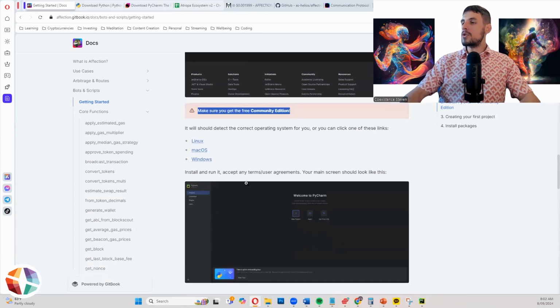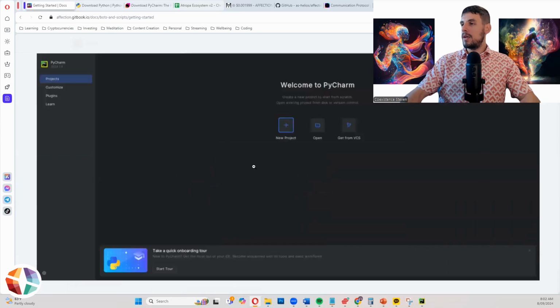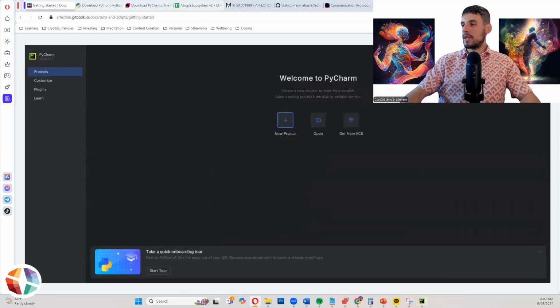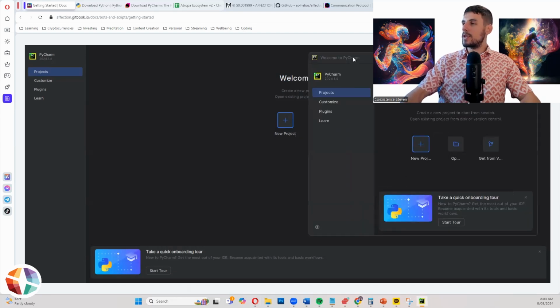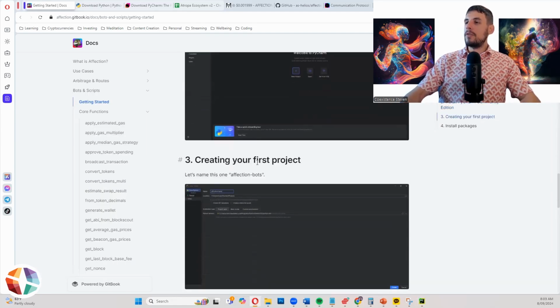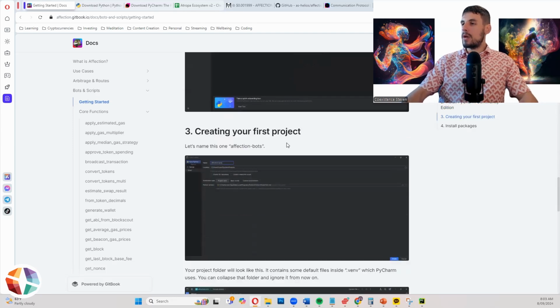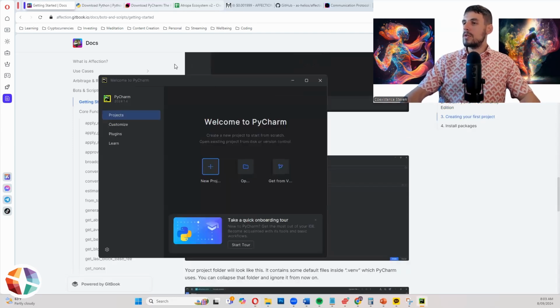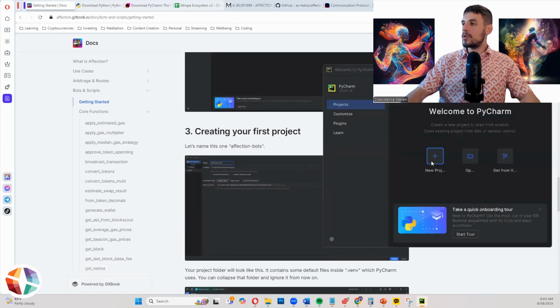Your main screen should look like this. Let's have a look. Mine, because I've reset everything, I've deleted everything for the purposes of this. Here we go. See how we're looking exactly the same? Okay, now creating your first project. Let's name this one Affection Bot. What we're going to do is click New Project.